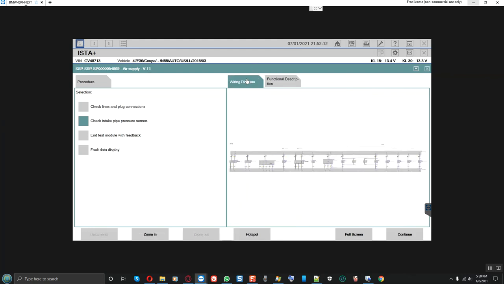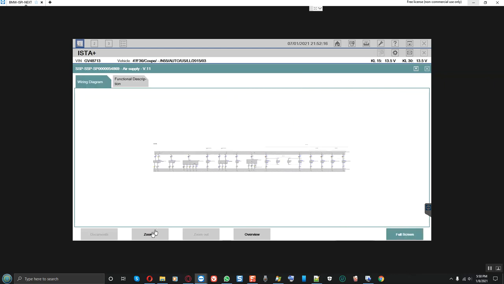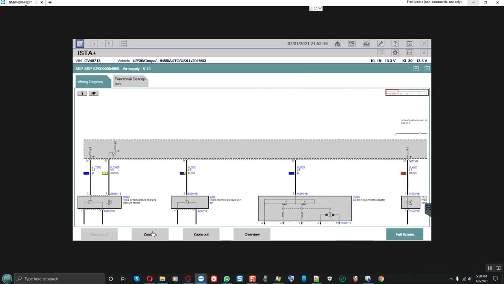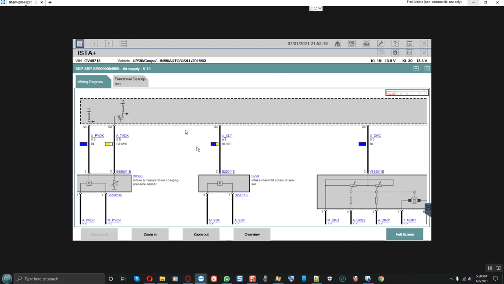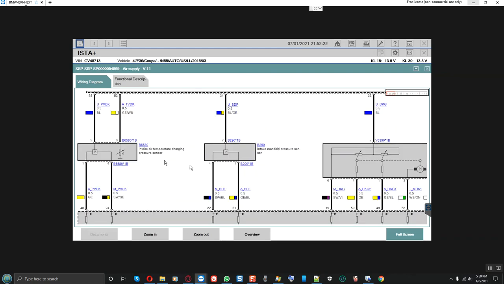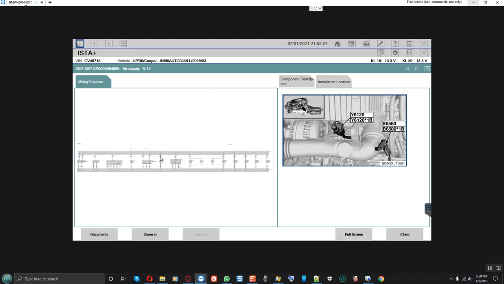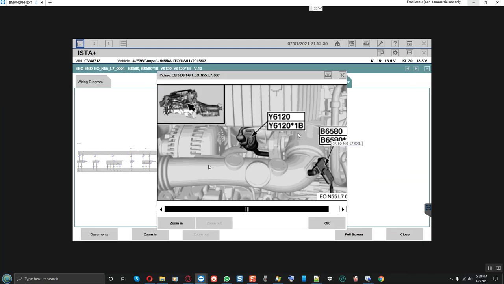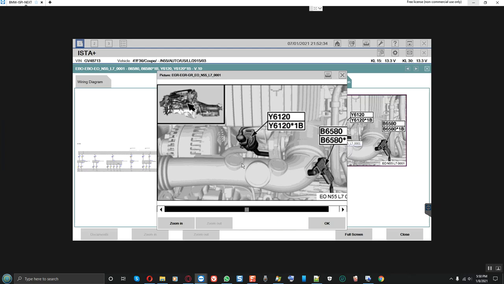Let us click on the wire diagram here, maximize this, and click on full screen. Then we zoom in and see if we can find that wire. You know what I mean? All right, here it is right here. Intake air temperature charging pressure sensor. See that? This is where it's located. We'll click on the picture to maximize it. That is it right here.